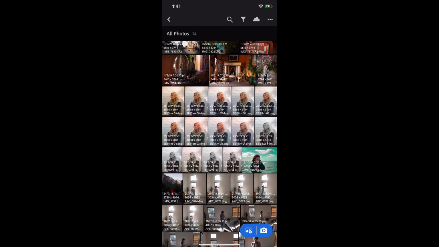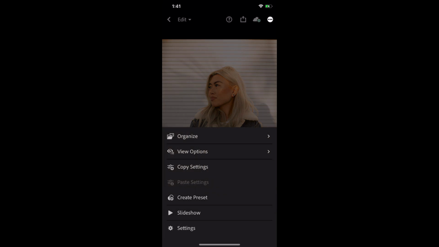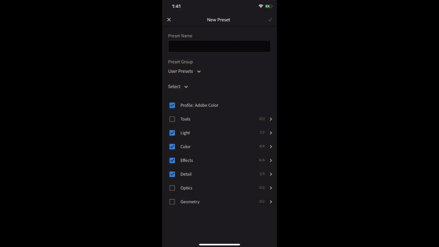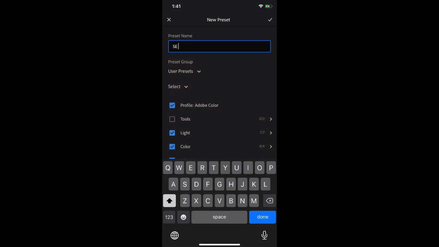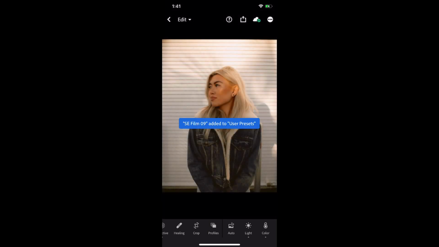Once you do that, you can see that we have access to the file name, but only in the library grid view. So, for example, I'm going to see this one is called Film09, so we'll just go ahead, save this one as a preset, and title it SE Film 09. Make sure everything is checked in here. That looks good, and okay. Now those other ones I didn't check aren't part of the preset, so we don't need to worry about them.